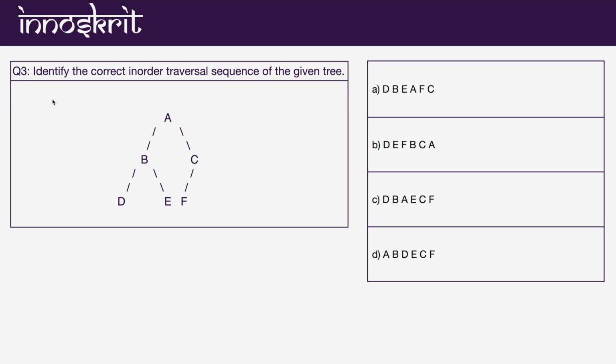In this question, a tree is given and we have to identify the in-order traversal. Now in-order traversal is very easy.